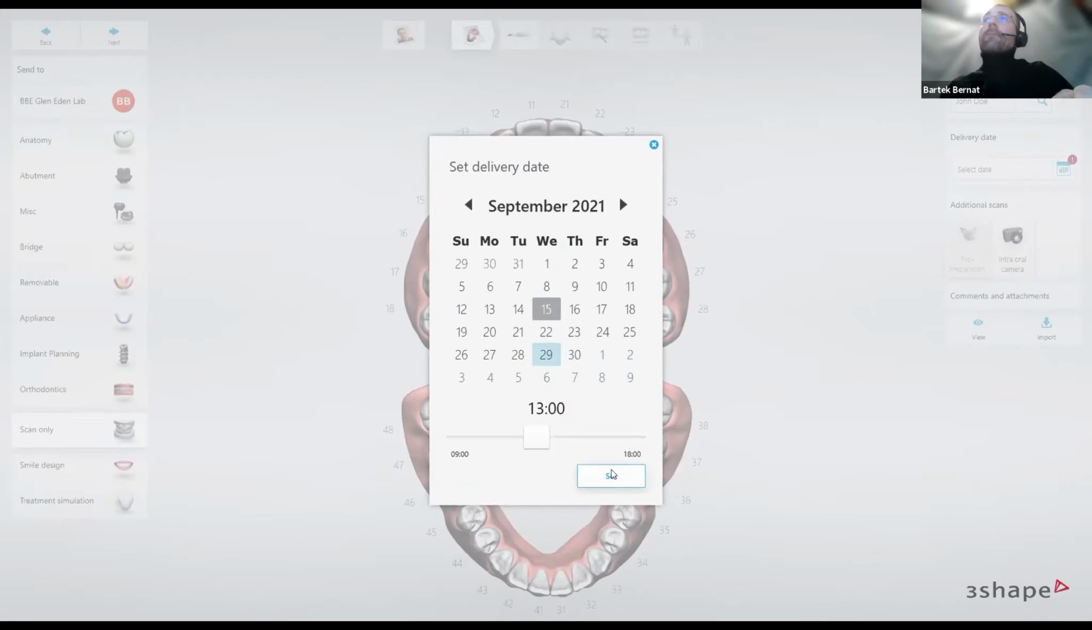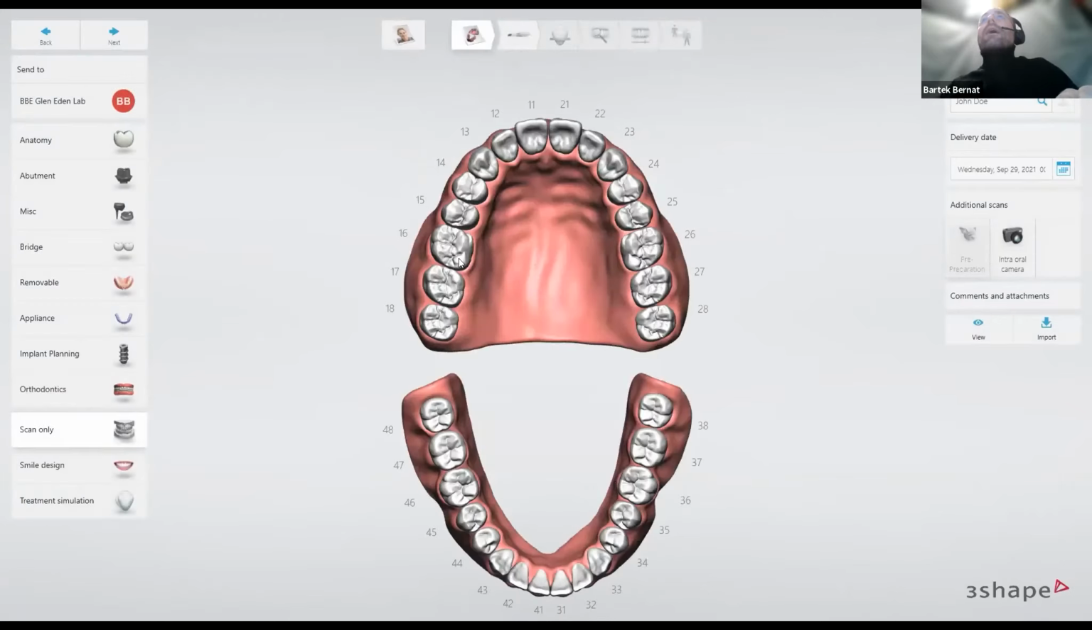So yeah, 29th. Okay, so as you can see, once I have made some choices here, I select scan only, I have my patient in, I have my date in. Now the whole workflow has opened. So now I can go to the next phase, which is scanning. Let's do some scanning.